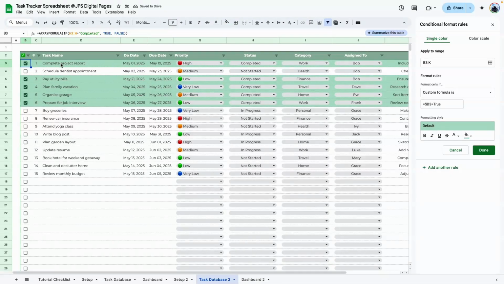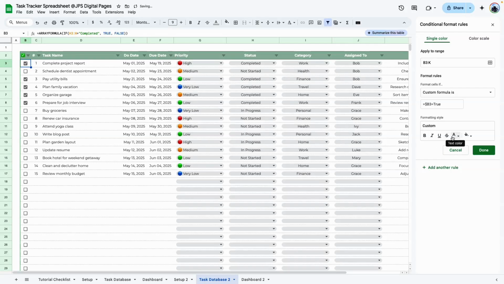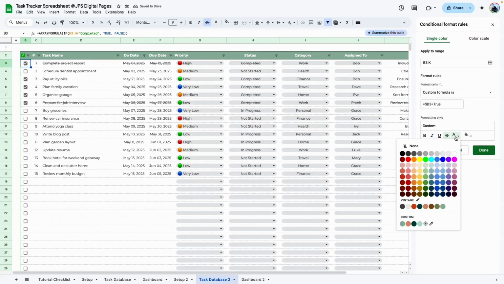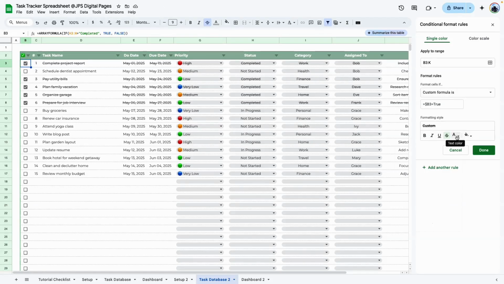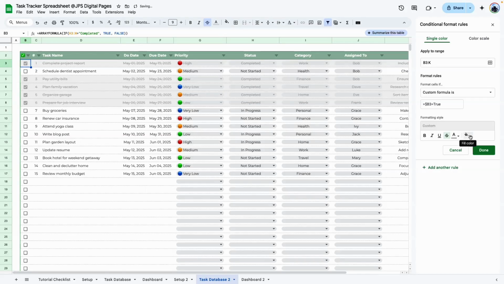And as you can see, it already applied the conditional formatting. We're going to change the style though. So change this to whatever style you want. If you want it to be none and you just want it to show up as crossed off, like the strike through, you can do that. If you want the text color to be grayed off when it's crossed off, change the text color here, make it gray. And you can add a background color if you want, just like I did in my example.